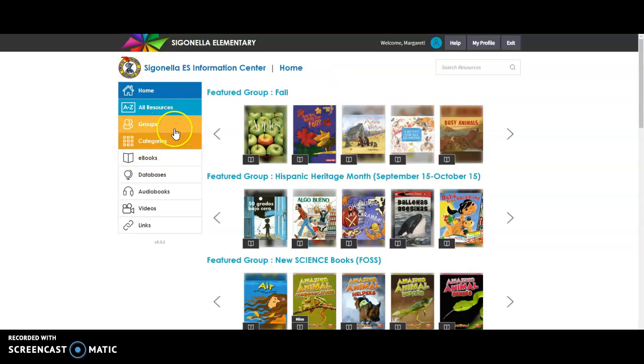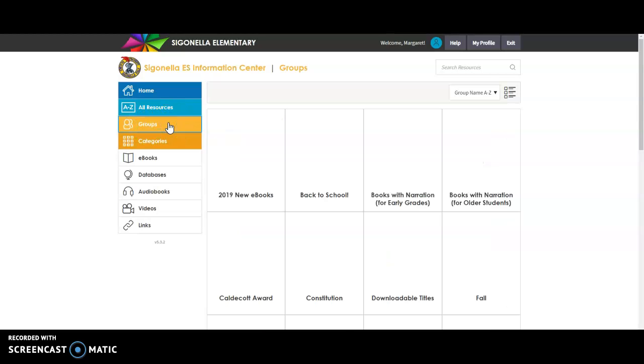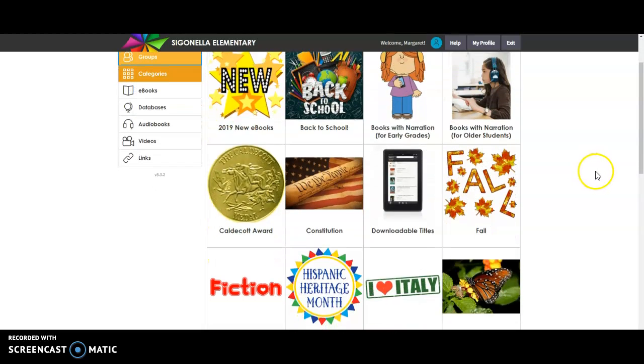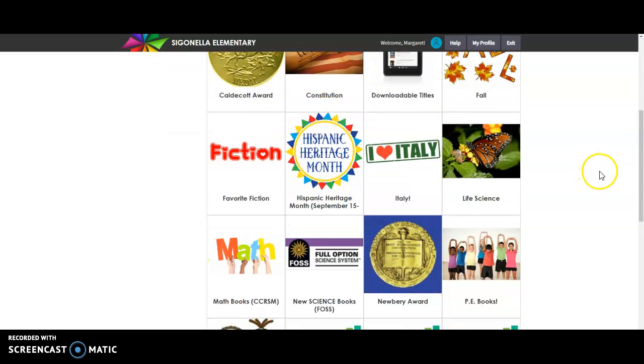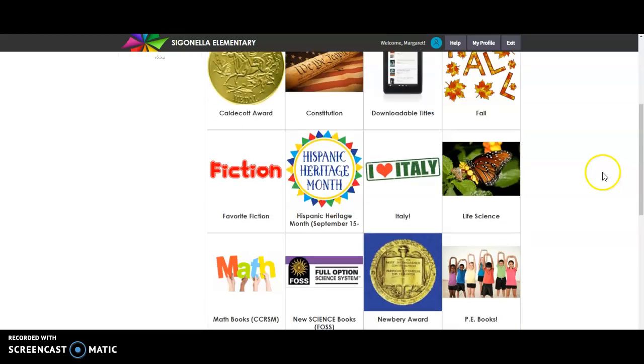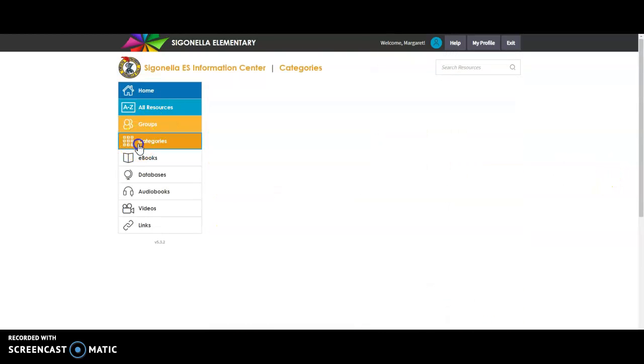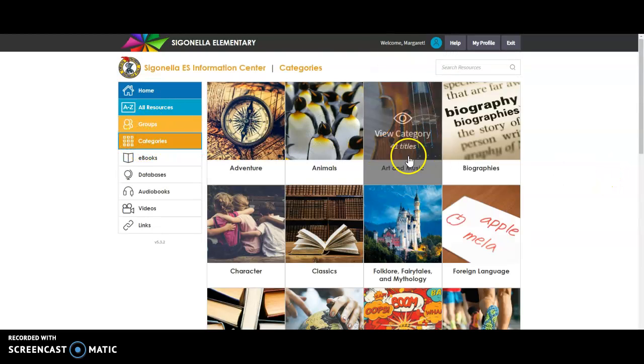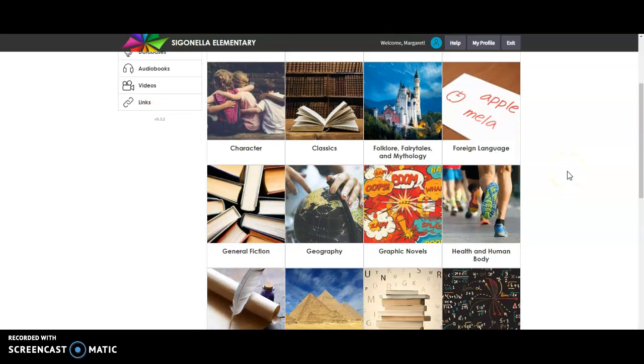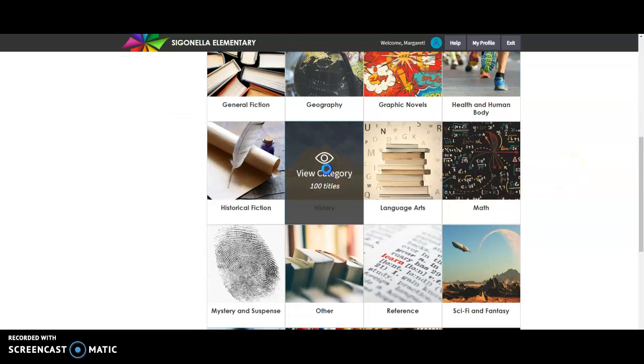One other great way to search for ebooks you might enjoy reading is to check out the Groups tab. These are lists that I've put together that I thought you might enjoy about various topics. You can also browse by looking at the categories. These are some really good categories of books that you might enjoy exploring.